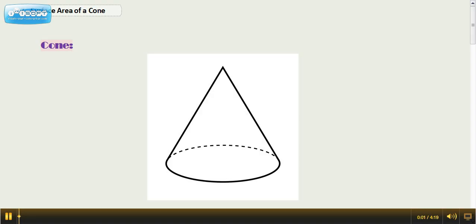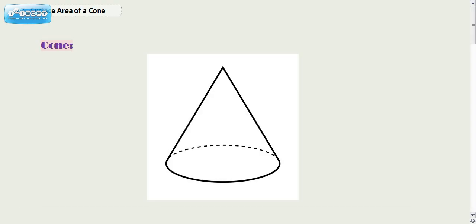Hello class, today we're going to talk about the surface area of a cone. So let's first recall what a cone looks like. A cone is a three-dimensional object which has a circular base, and what we call the lateral side is smooth, and it meets at a point which for the cone we call a vertex.